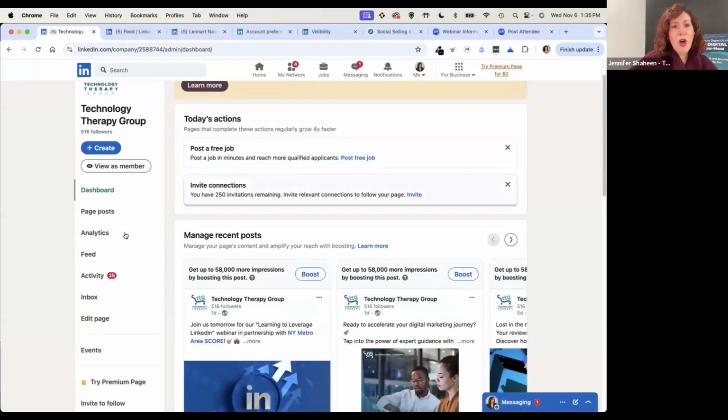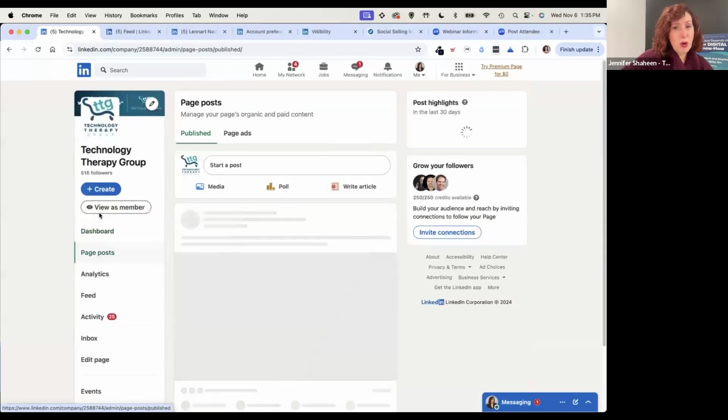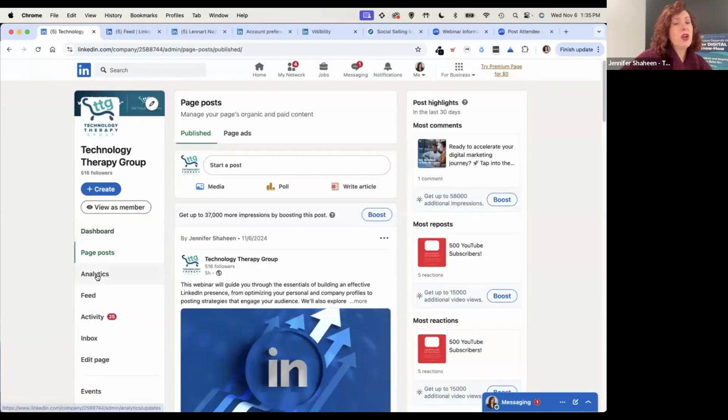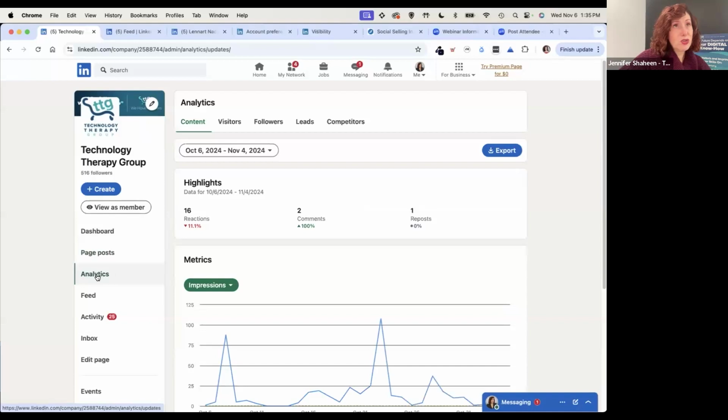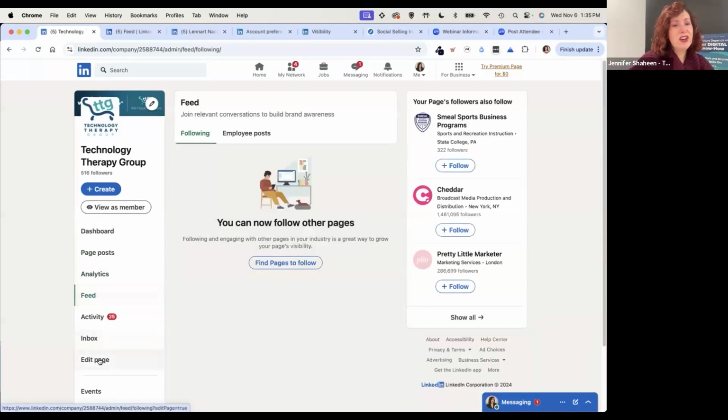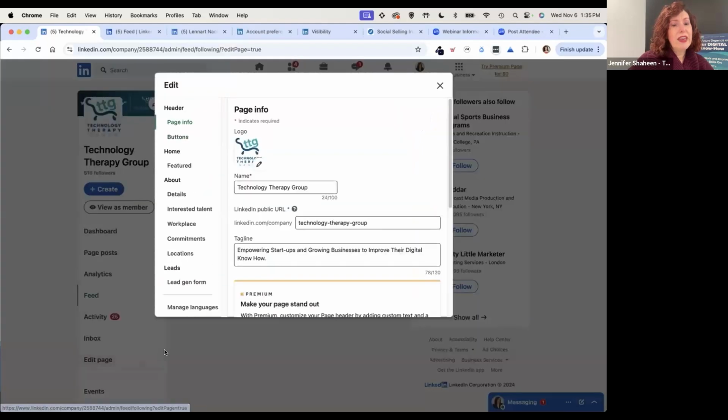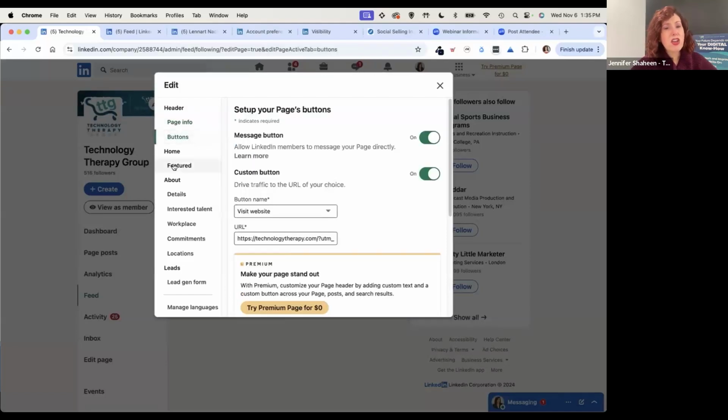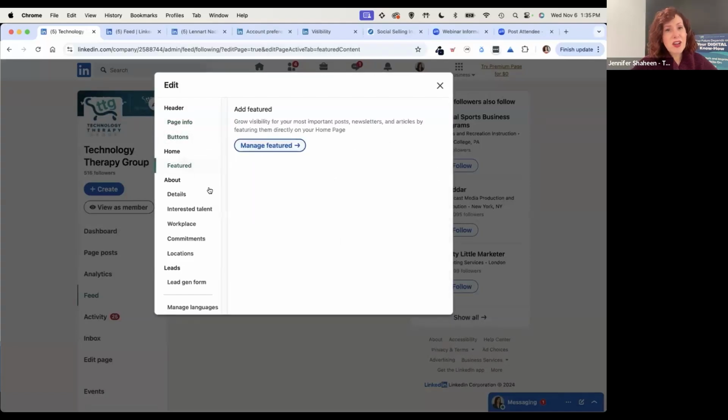And then you'll also see here on the left side, this is your dashboard. This is where you will see your page posts, your analytics, just a little tour, your feed. And then as you see here, you have an edit page function. So this is where you can control your page info, your buttons, what is featured. I'm going to talk about that in just a second.